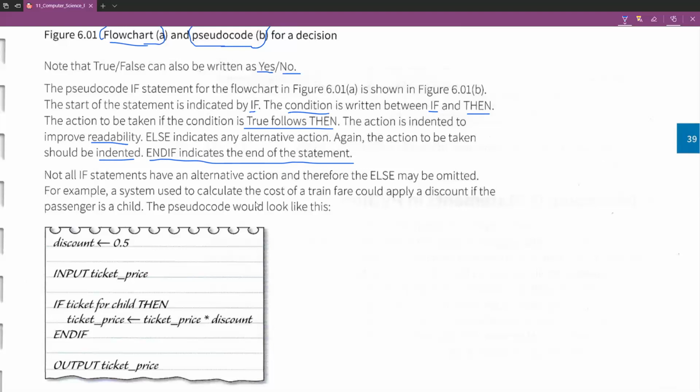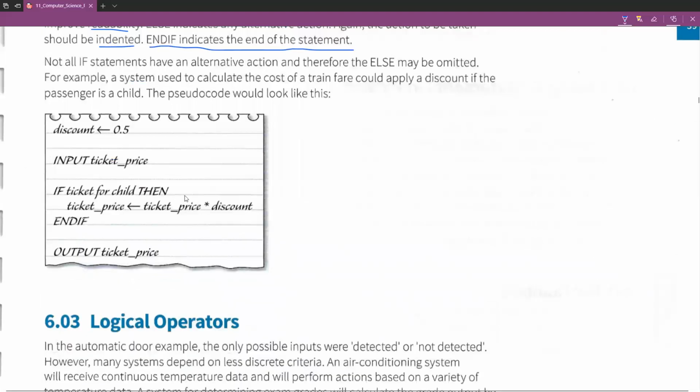For example, a system used to calculate the cost of a train fare could apply a discount if the passenger is a child. The pseudocode would look like this. Discount is 0.5. Input ticket price. If ticket is for a child, then ticket price equals ticket price times discount, right? 0.5 is 50%. Endif. Then output ticket price. If you buy the ticket for a child, you get a discount of 0.5, or 50%.